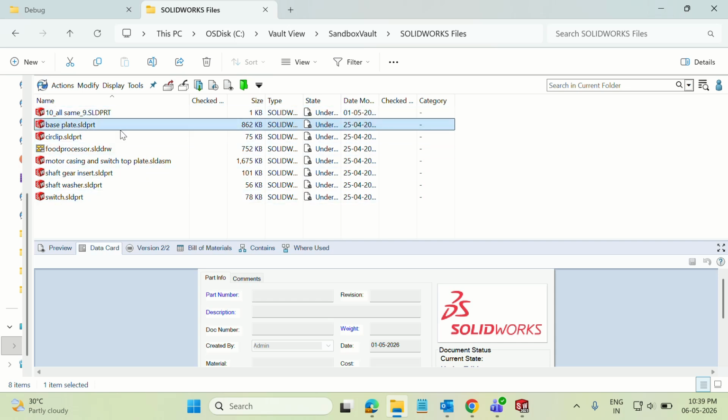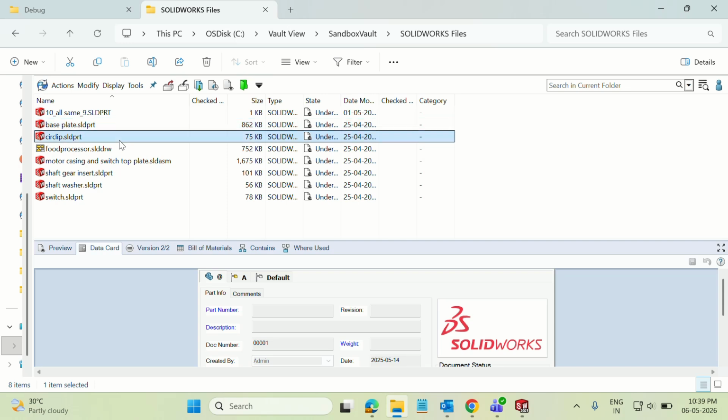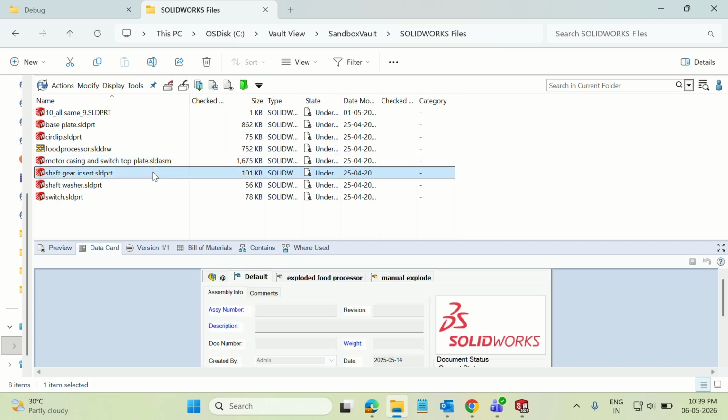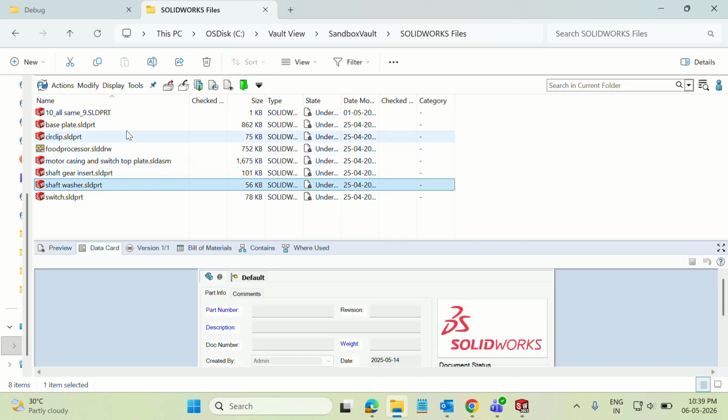Then we have a few files with the same part number. Let me check. Here you can see the document number is 00001 and the base plate also has the same number. The other parts do not have document numbers. So this is for the duplicate document number check.